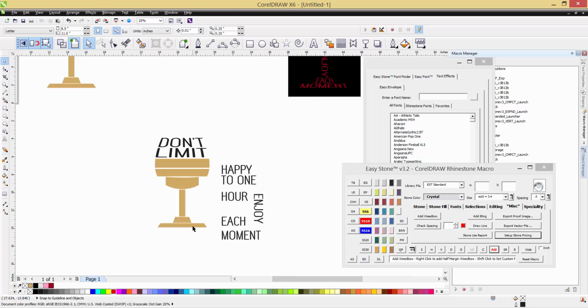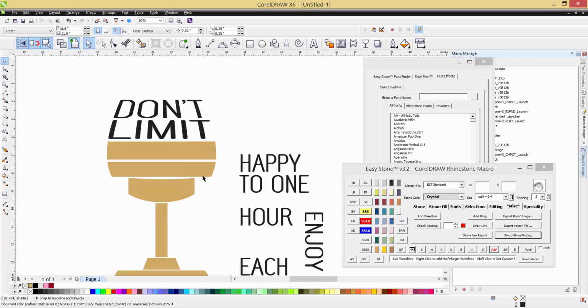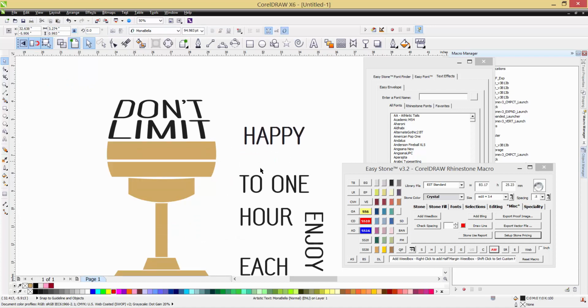So now let's take a look at CorelDRAW only. How do we go about basically doing the same thing? Well, it's quite similar in CorelDRAW. There are a few extra steps. So in order for happy to take on the shape of this shape here, what we would do is select our word happy, and I'm going to come in here and up to our toolbar, and you see the envelope tool.